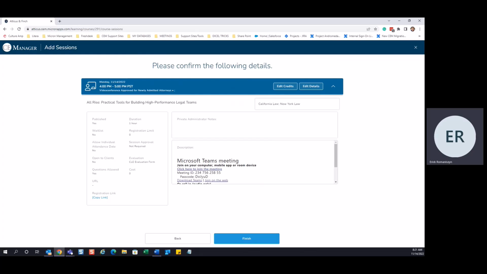And on this page, I can review all of the information that I've set for this course and session. If I needed to make any updates, I can click back to go through the previous pages, or I have these quick edit buttons to edit the credits and edit the details. If I wanted to double check on the credits that I've added, I can hover over the credits that are listed here, and I get a little slide box to show me the credits that I've chosen.